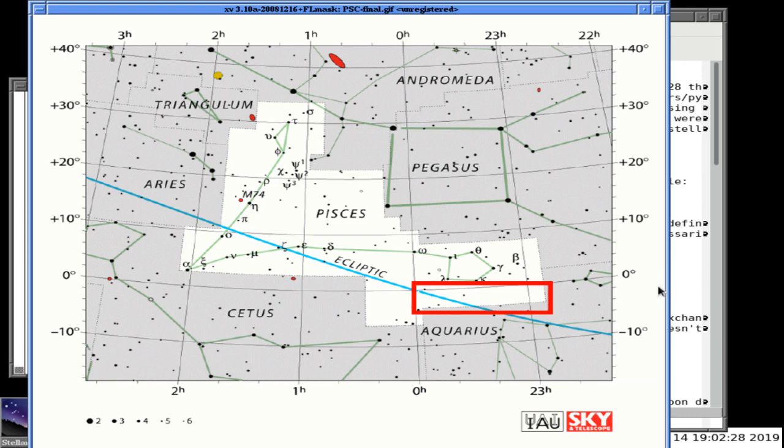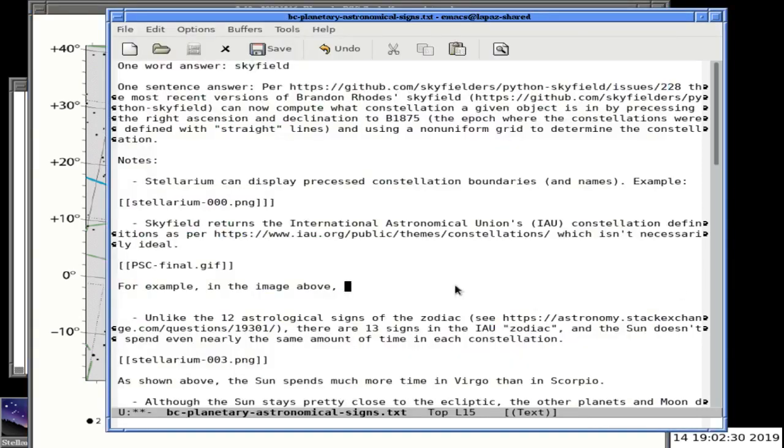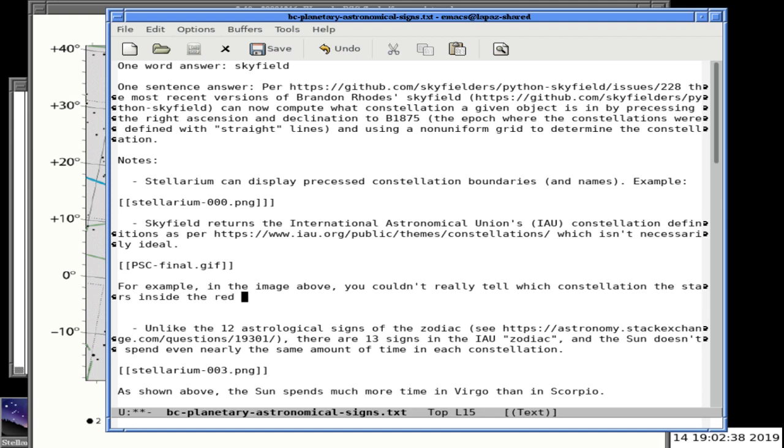The image above: you couldn't really tell which constellation the stars inside the red box, I'm going to call it a box, and it's a rectangle, belonged to. You couldn't really tell which constellation the stars in the red box were, unless you happened to know, just by looking at the constellation figures.